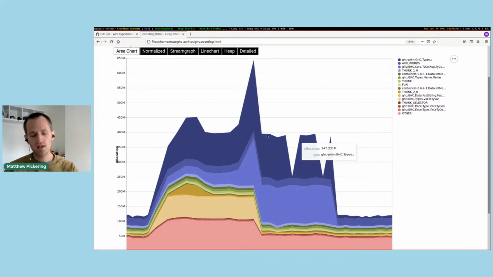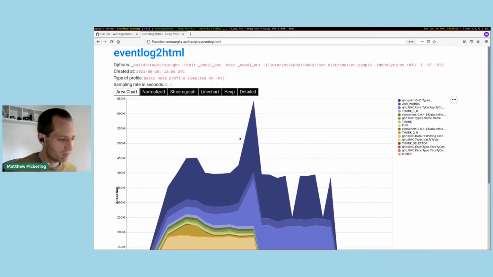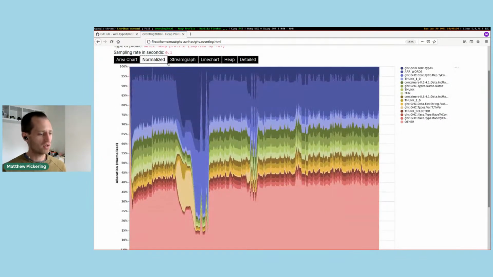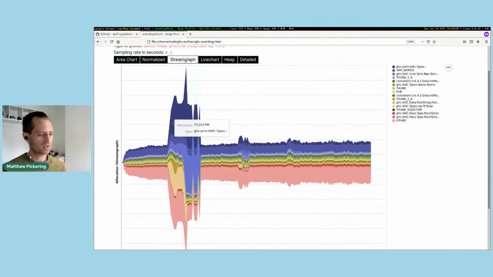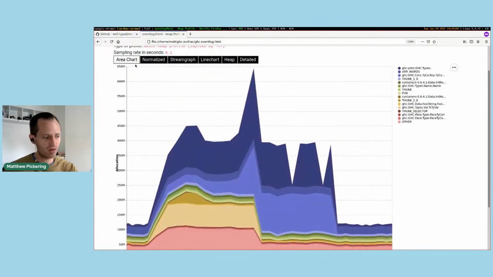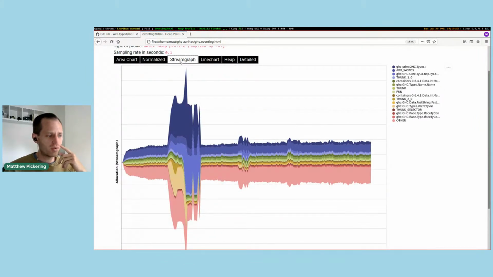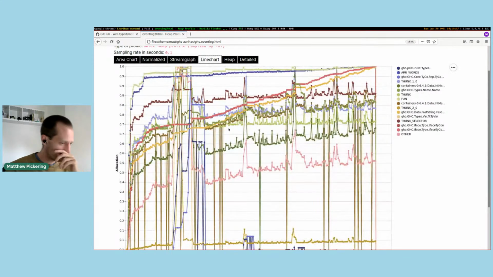But I was not satisfied. So eventlog2html has some more modes as well. There's some more area views, a normalized view and a stream graph view, which are basically the same as a stacked area chart view, but slightly different rendering. But things start getting more interesting in the line chart view.